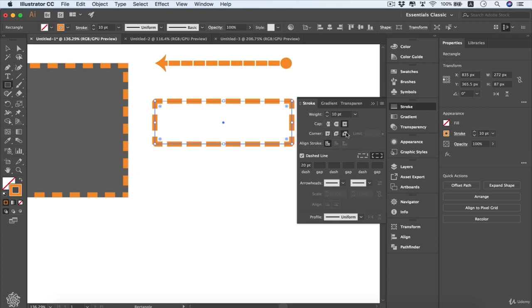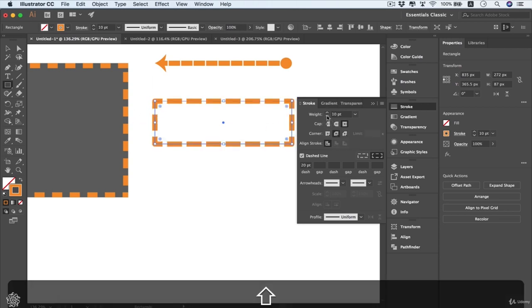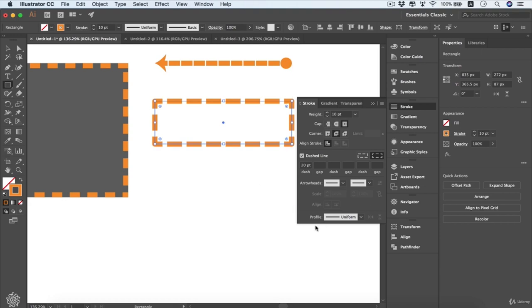or even bevel corners. If we increase that one to 20 maybe, you will be seeing these bevel corners and these are round corners. However, I'm gonna set it back to 10. Now we've got the profile section in here, which is giving us more customization to our stroke.